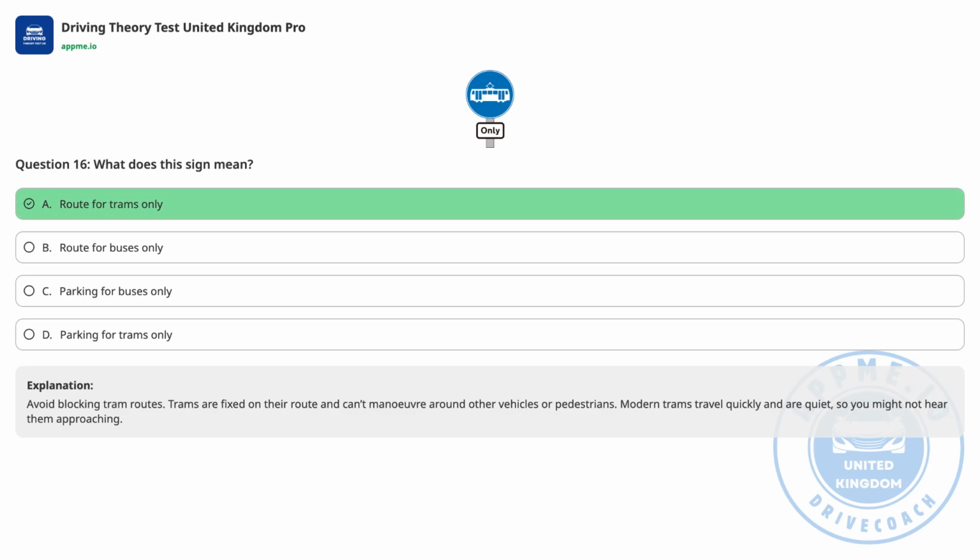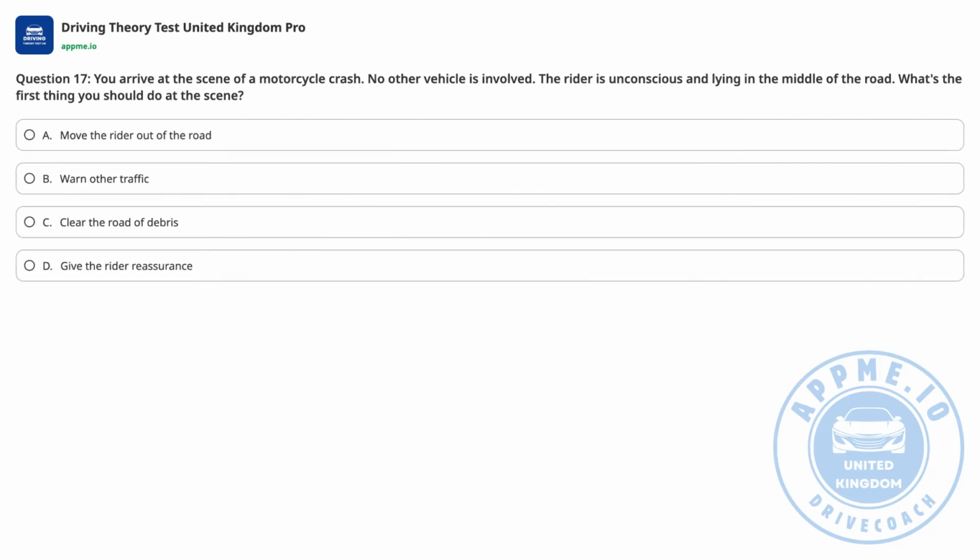The correct answer is A. Question 17. You arrive at the scene of a motorcycle crash. No other vehicle is involved. The rider is unconscious and lying in the middle of the road. What's the first thing you should do at the scene?